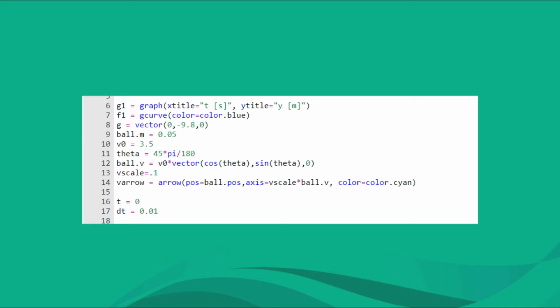In the next line, I set the gravitational field to drag the ball down, so we can set it to minus 9.8 approximately. We give the ball a mass of 0.05 and give the ball an initial velocity equal to 3.5. We set theta to 45 times pi divided by 180. Then we give the equations to the ball like this, to give the ball the best angle to travel the furthest. We put the velocity scale to give the length of a vector to see how it travels.